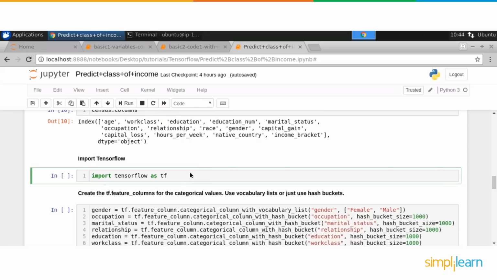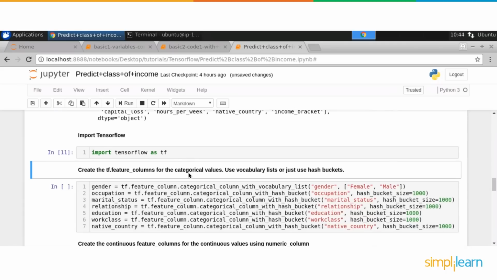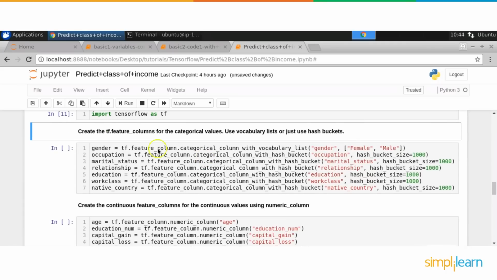Good. So now is where the actual TensorFlow action starts. I import TensorFlow, and now I will use this feature column functionality to create my feature columns. There is a certain construct for how you create the feature columns. The details are probably out of scope here, but you need to know that the way you create feature columns for continuous values and for categorical values is slightly different, and that's the reason you have two different blocks.